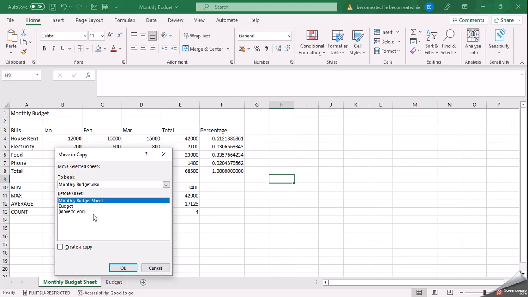We have two sheets here, monthly budget sheet and budget. It is asking before which sheet we want to move or add our sheet, and the third option is move to end. We can choose accordingly, and then here we have a checkbox for create a copy. You can select this and create a copy of the sheet also. I am selecting this, and then choosing the option move to end.